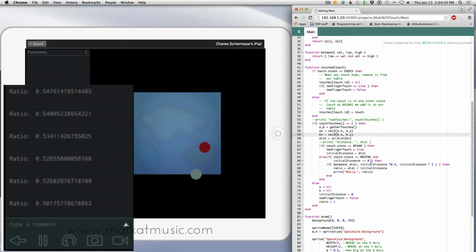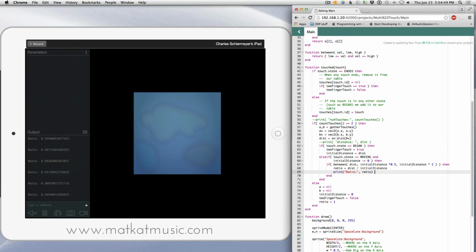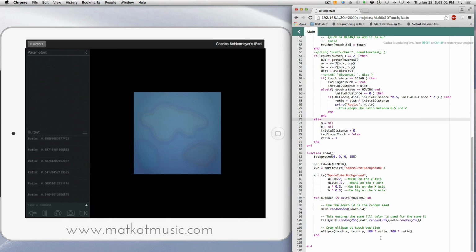Okay, so the ratio, it's not going to get smaller than 0.5. And it's not going to get bigger than 2. Okay, so that's the whole point of that. This keeps the ratio between 0.5 and 2.